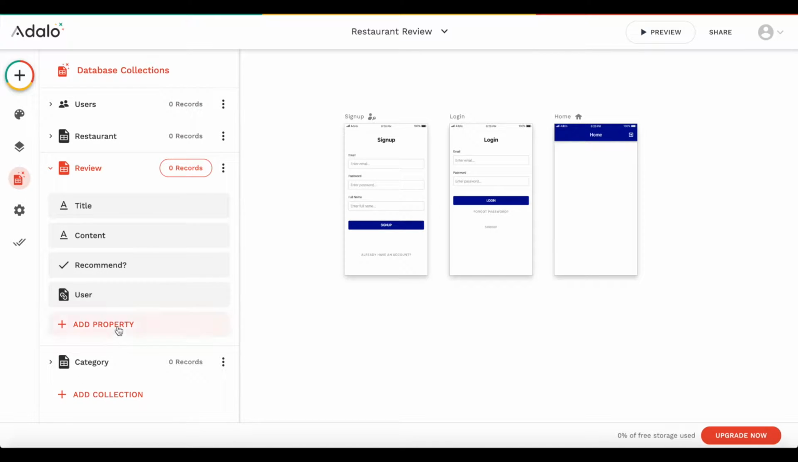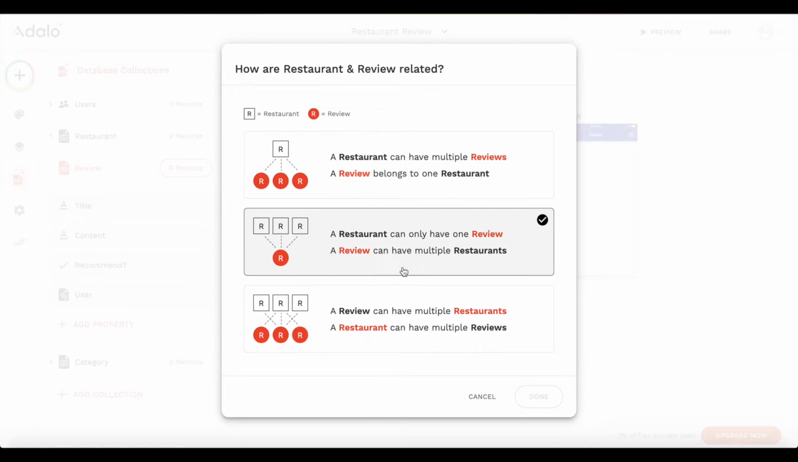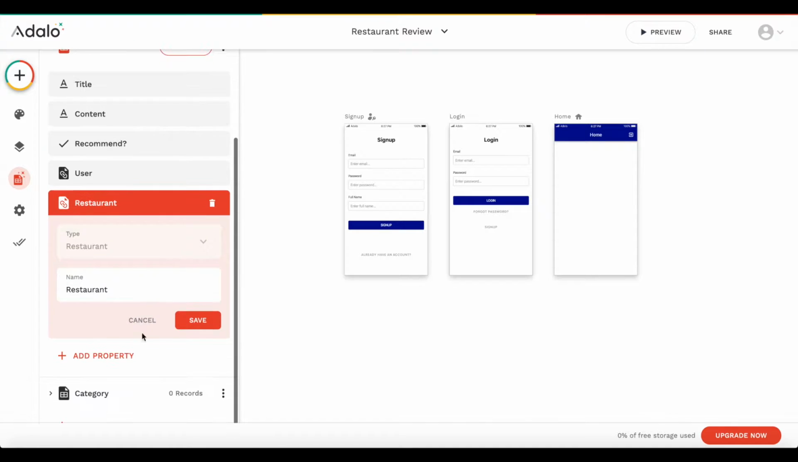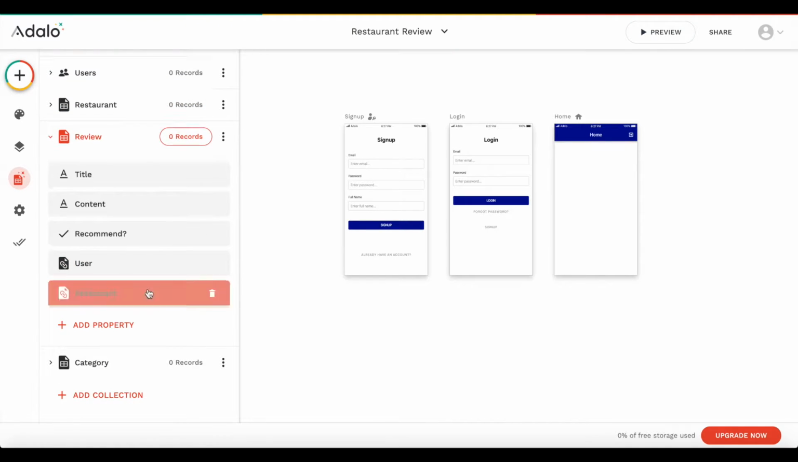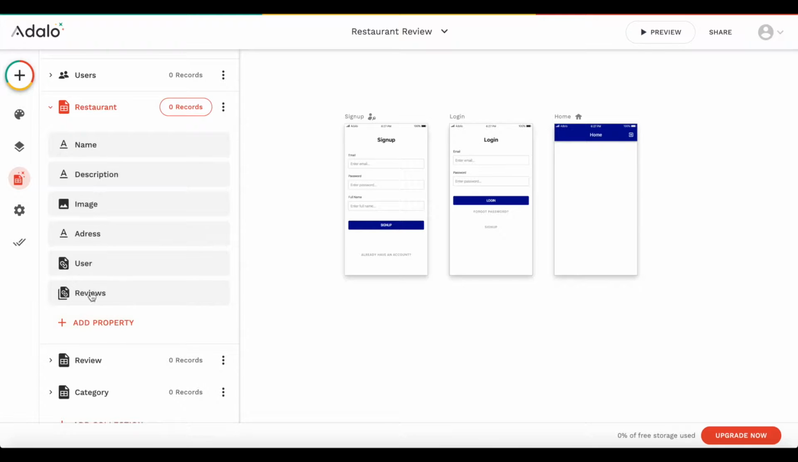A review should also belong to a restaurant. So let's add another relationship to a restaurant, and again, a restaurant can have multiple reviews, but one review belongs to one restaurant. That's the relation we want to choose. So let's click Done. Again, let's click Save. Under restaurant, we have that relationship as well, the reviews.